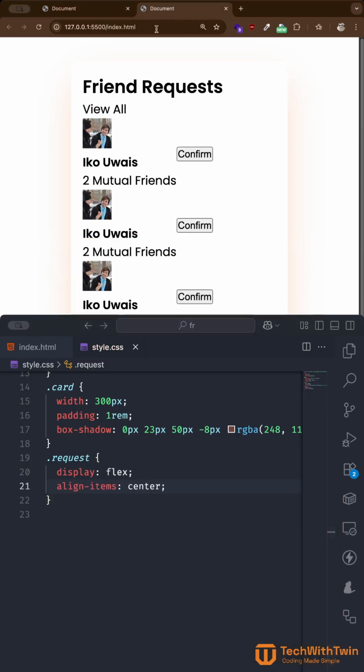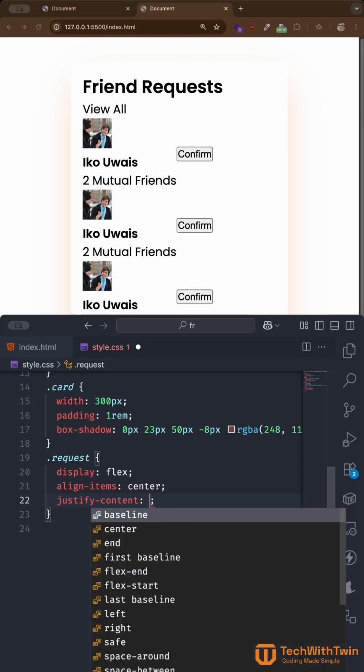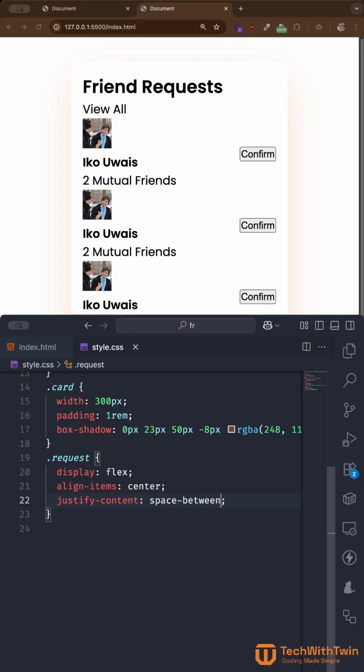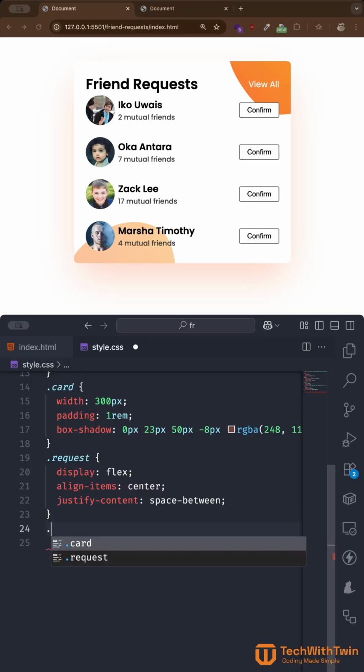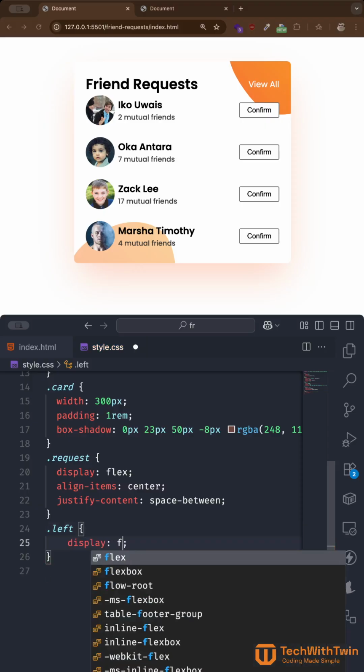So let's go here. Now, as we do that, you can see now it still does what we expect, but then we need to justify content space between. So by doing space between, they take up the full space that is available. That's why you can see it looking a bit nice. So let's style the left hand side. The left hand side still needs to be displayed flex. So we can say dot left and then display flex as well.